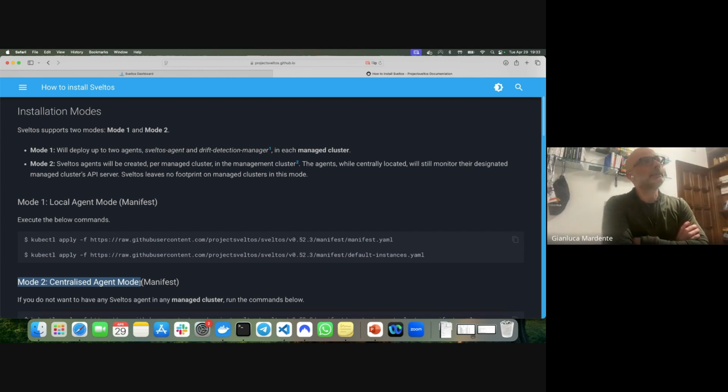Let's see. Those agents start a watcher on the API server of the managed cluster. Clearly, if they're running on the managed cluster, it's fast. But I would assume that if you're managing a cluster, you do not have a latency that takes seconds. You don't have a few seconds delay from the management cluster to the managed cluster. So I would assume that there is really no difference from that point of view.